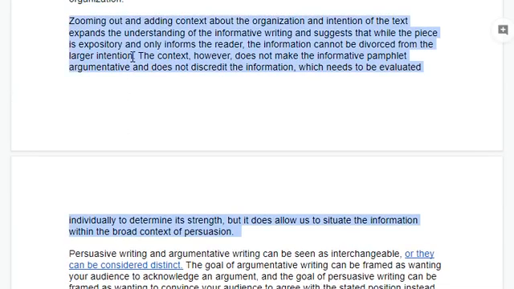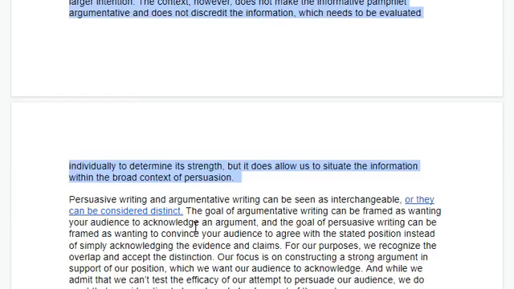Zooming out and adding context about the organization and intention of the text expands the understanding of the informative writing and suggests that while the piece is expository and only informs the reader, the information cannot be divorced from the larger intention. The context, however, does not make the informative pamphlet argumentative and does not discredit the information, which needs to be evaluated individually to determine its strength. But it does allow us to situate the information within the broad context of persuasion.